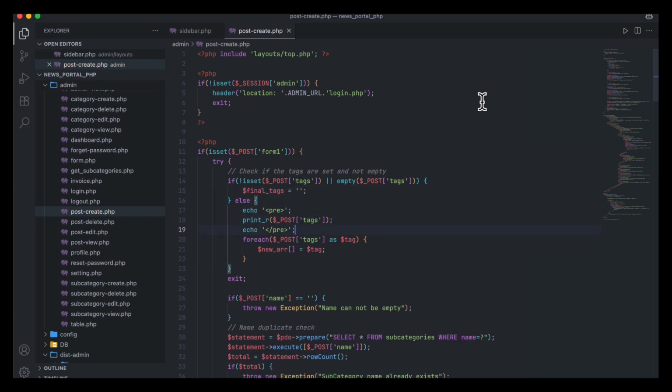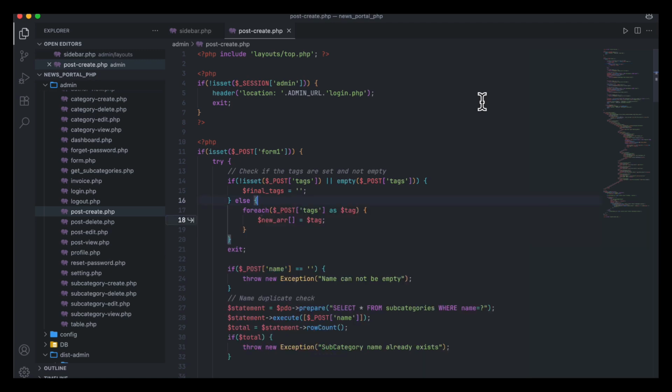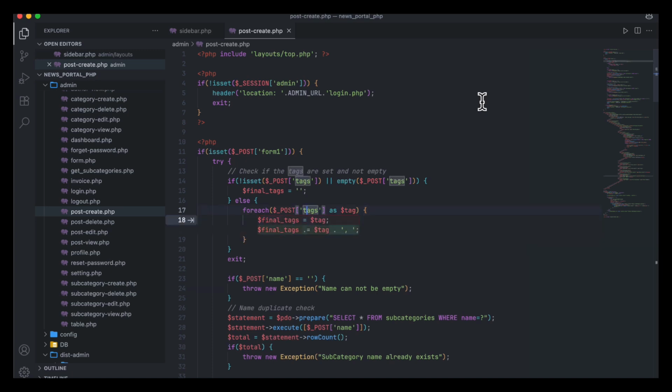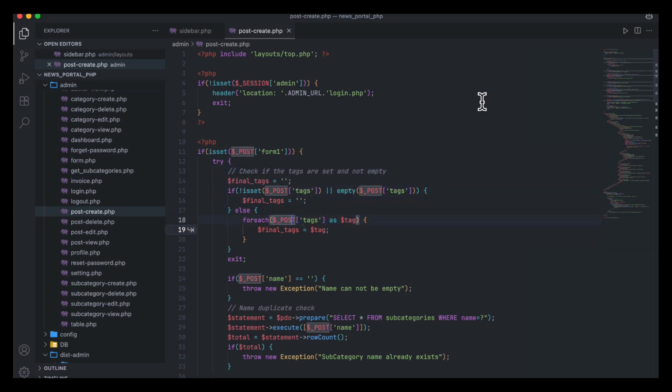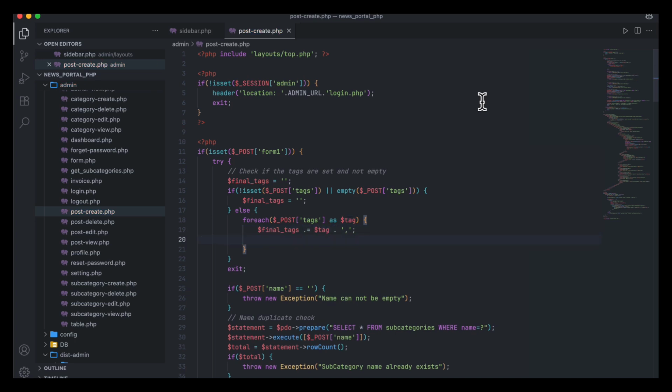So final tags is empty, and if there is no data, then I will do something. That means final tags empty is not... I can define it on the outside also. Final tags dot equal to, here each time I am going to get each tag one by one, right? So if I get all the tags one by one, then I can show the tags with a comma, and I can use this one. For the last one, it should not be here.